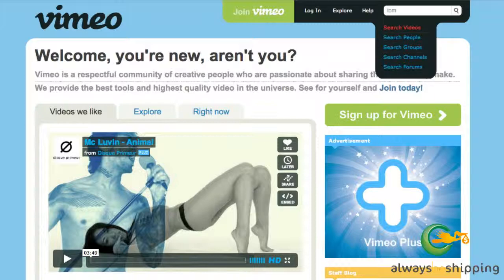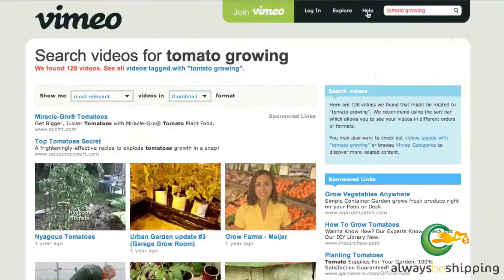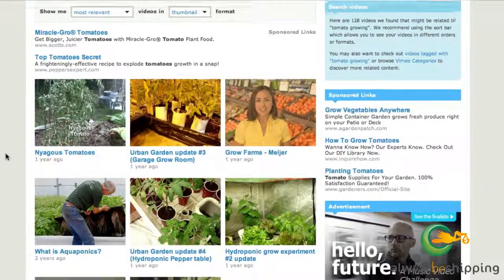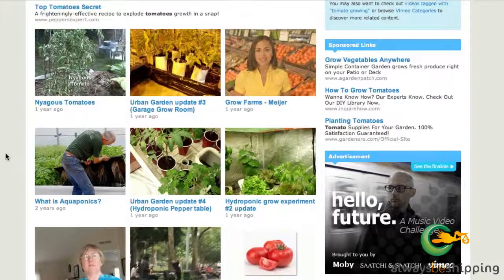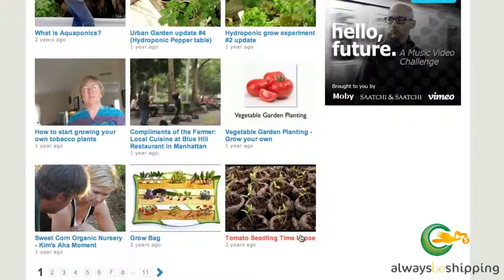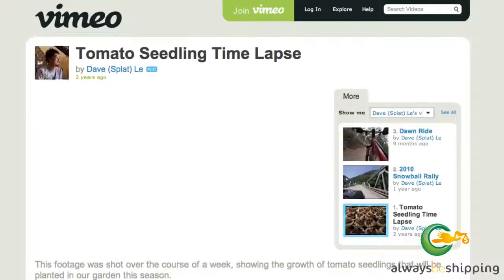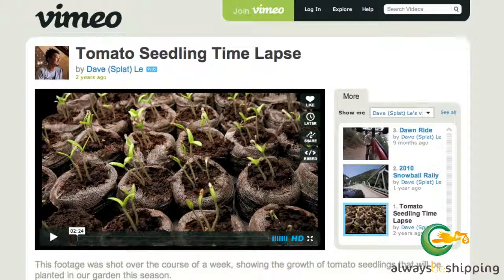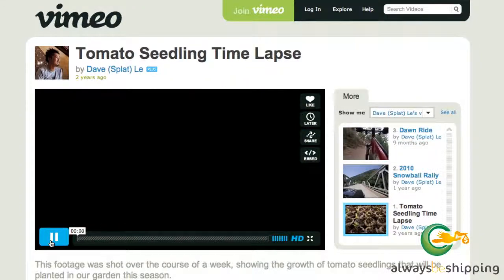We'll look for tomato growing, and we'll see what we can find. Naya Goose tomatoes. I wonder if that's a particular variety. If it is, that could be interesting. What is aquaponics? Tomato seedlings time lapse. That sounds fun. Let's take a peek. This footage was shot over the course of a week, showing the growth of tomato seedlings that will be planted in our garden. That's cool. That would be really fun for this kind of site.